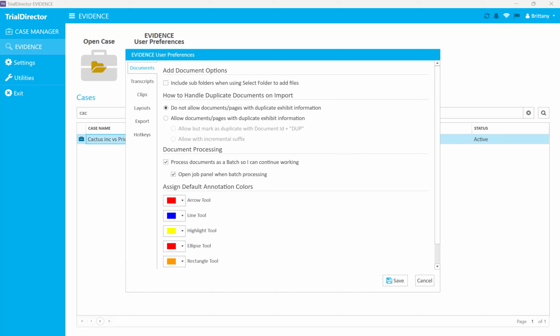So what do I want my preferences to be? Do I want to include subfolders when using select folder to add files? Maybe I want that as a default, maybe I don't, so we can choose whether or not to have that. Do I want to allow duplicates or not allow duplicates? I have mine set to not allow duplicates.